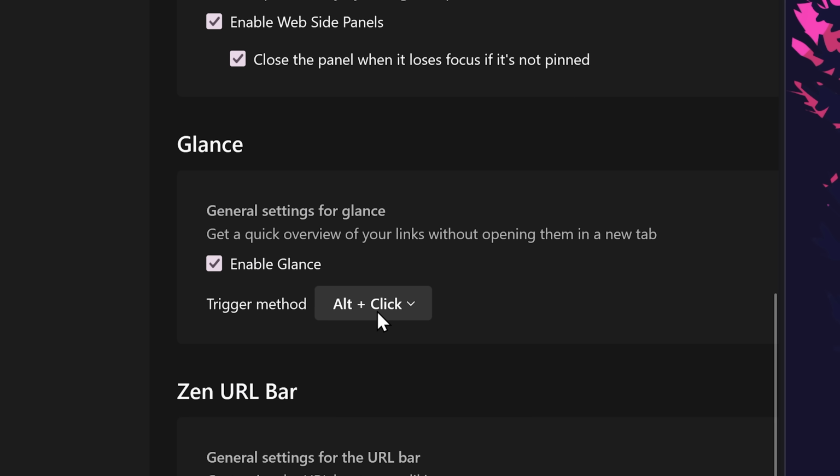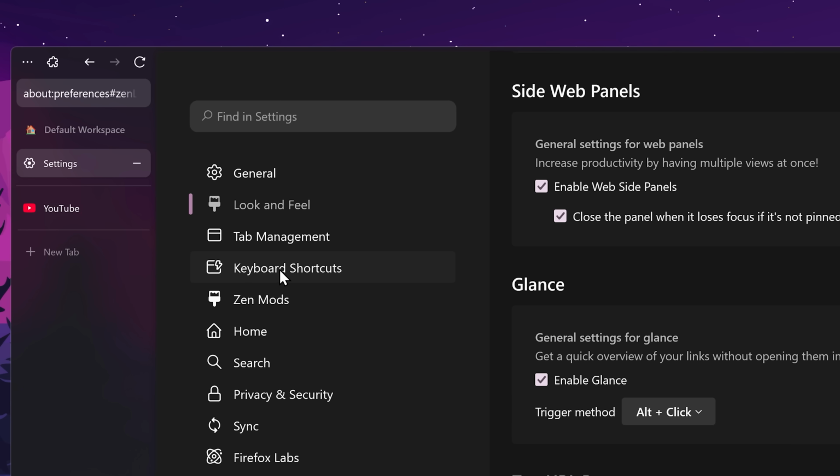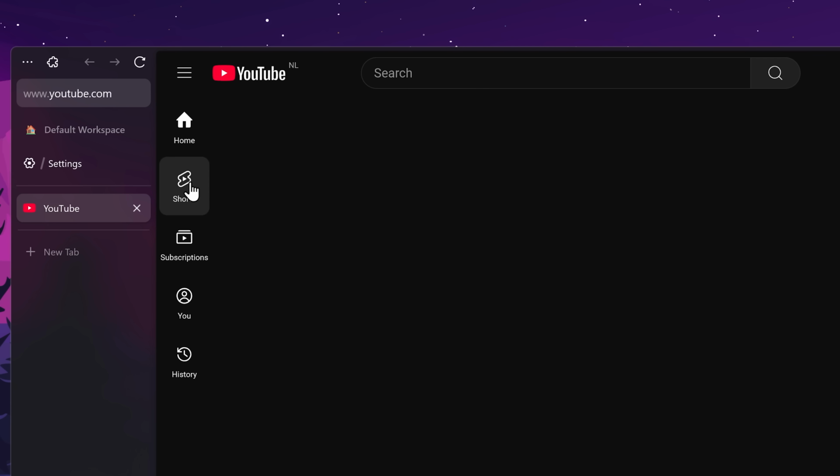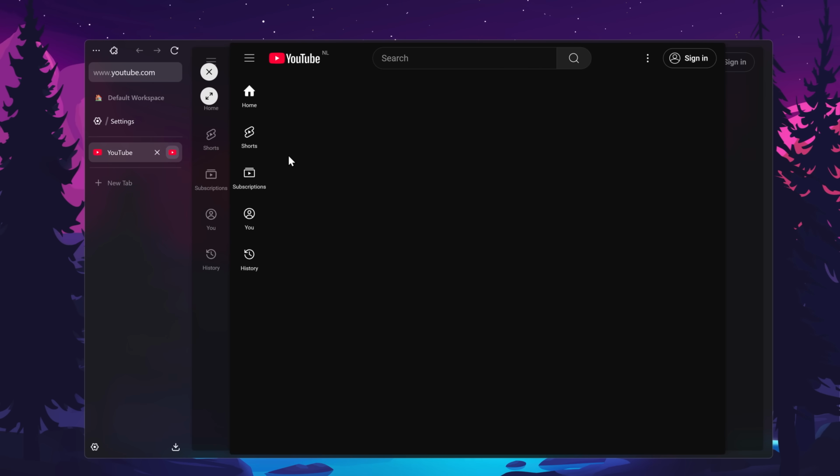Trigger method, alt click. So if I alt click on keyboard shortcuts, yoink. Oh, never mind. That wasn't a link. If I alt click on YouTube Shorts, that's a glance. It opened something here on top and then I can close it if I want. And if I don't want, I can click this and it will open as a new tab.